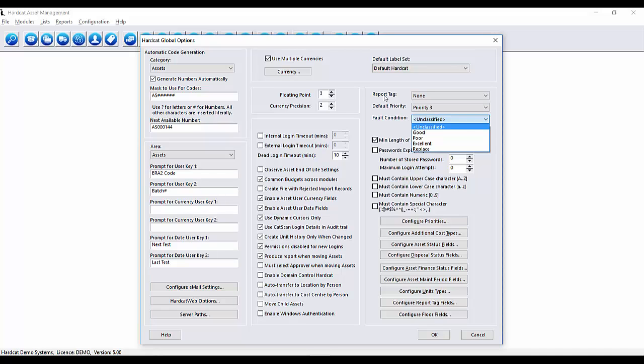And when we are returning assets, if we scan the fault condition barcode, the asset's maintenance condition will be set to this particular condition. So if I, in this instance, set the condition to be poor, any assets that are set to the maintenance condition of poor will not be allowed to be transferred by the Hardcat Web issue function.